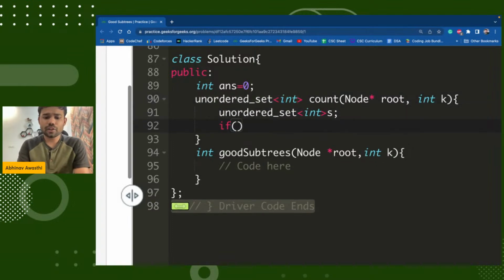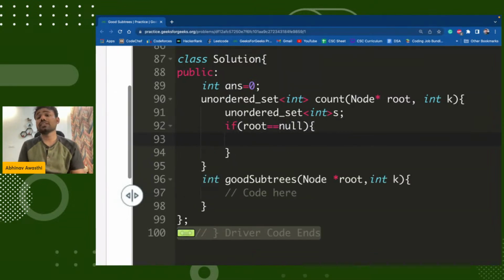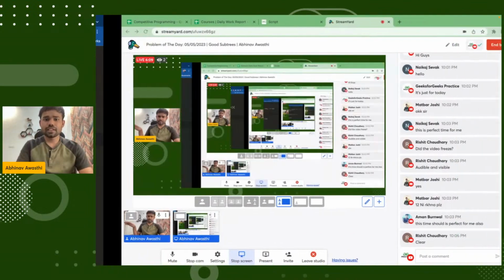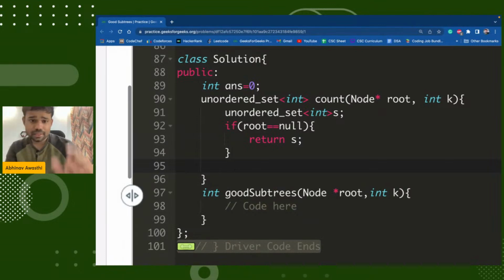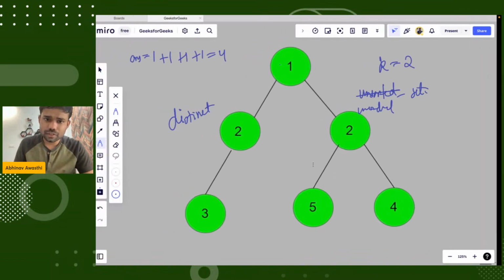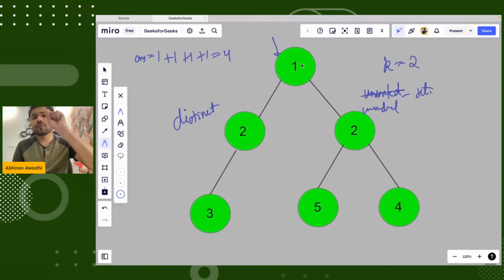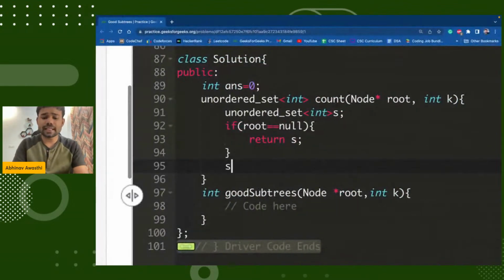If my root is null, that simply means nothing is present in your tree, so simply return your empty set. Now, let's say you are at your root. First of all, what will you insert in your set? You will insert the value at your root. So in my set, I will insert my root data.